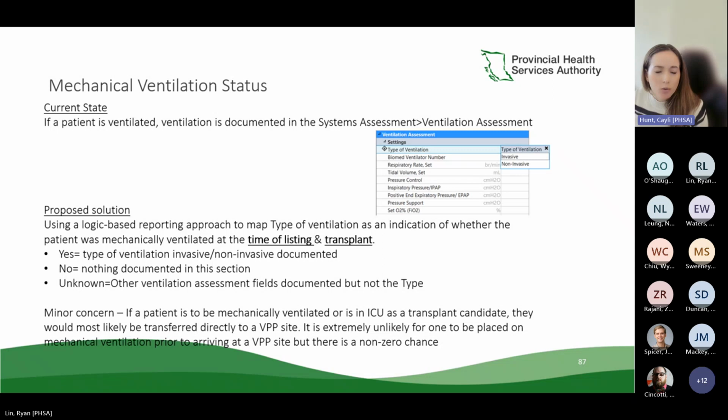I'll just clarify. We actually wouldn't be recommending that anyone goes in and documents this. It's just where you would take it from if they were at a VPP site. If they weren't, we're just calling out that we wouldn't have this information, because this would only be for patients who are in a VPP ICU ventilated. I see. Essentially just taking the information that's entered here and mapping it so that CIHI gets what they want.